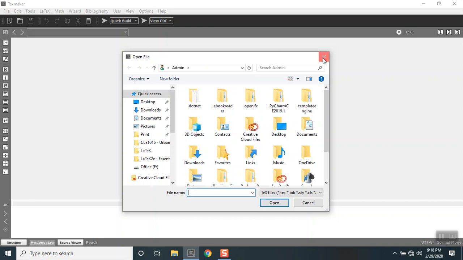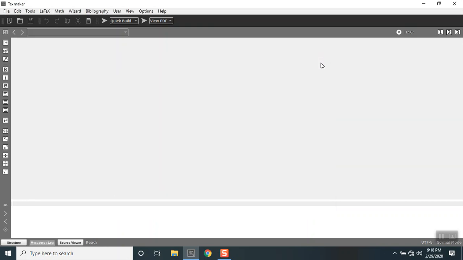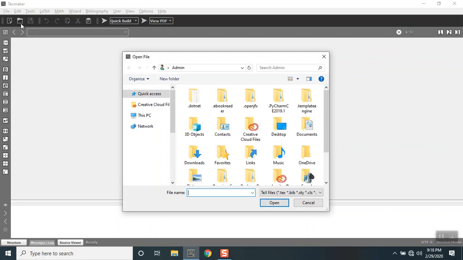I'll close this for a moment, and there's another way you can open a file. There's an icon that looks like a folder. You can click on this, and it still takes me to the same dialog box. But if you see this, I've not opened any files earlier, or this is the first time I'm logging into my computer to open up TeXMaker, so it takes me to a generalized landing page.